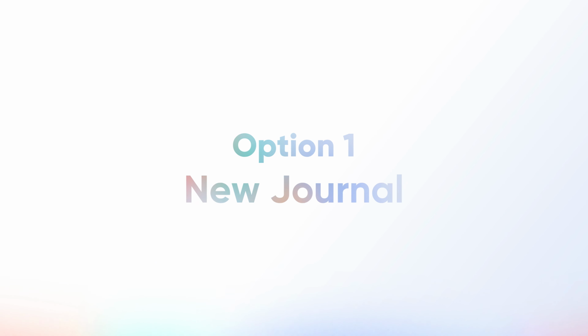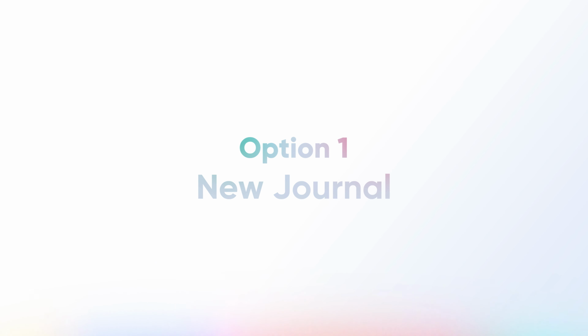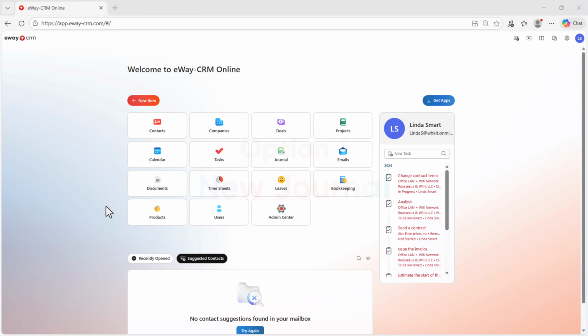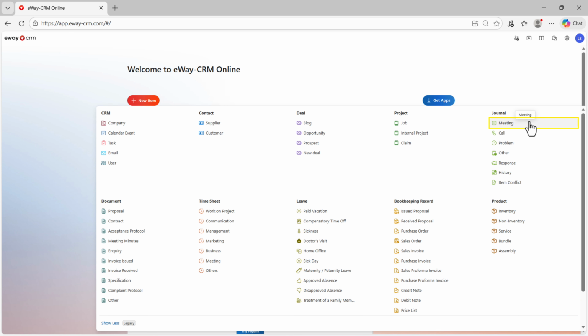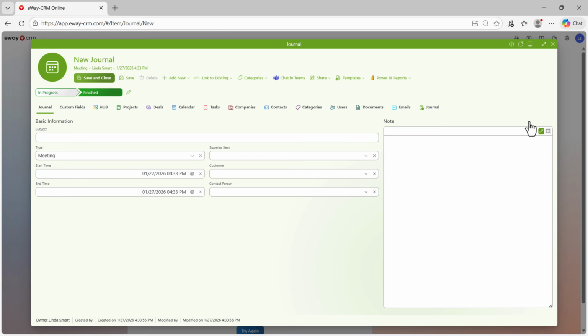Option 1. New Journal. If you are in eWay-CRM online, the simplest method is to click New and select a journal of the meeting type. A blank dialog pops up asking me to fill in my fields. This is our default layout that can be customized in eWay-CRM desktop using our form designer. You can even activate a workflow panel if your meetings require a set of steps to be completed. Please watch our other videos that explain how to do that. The journal type is already filled in.